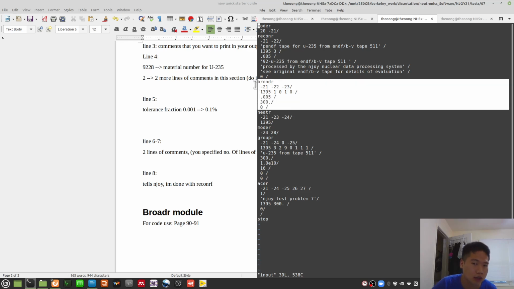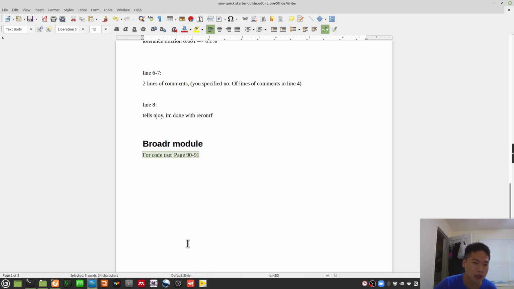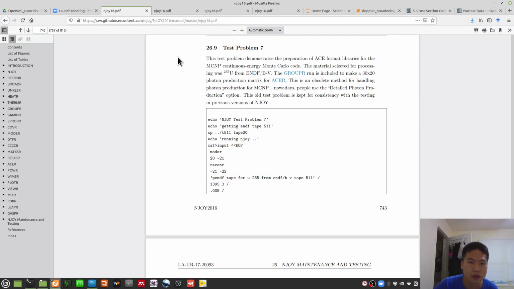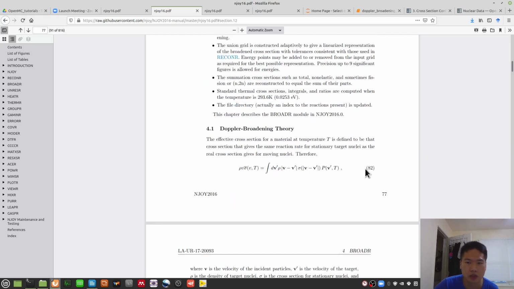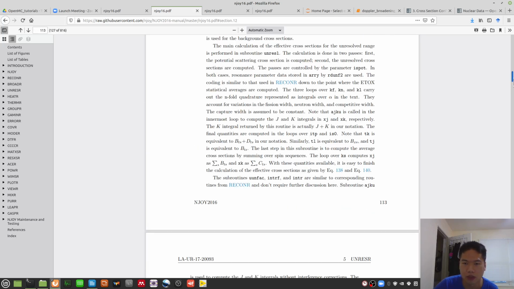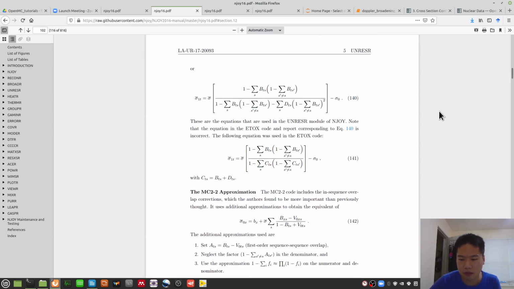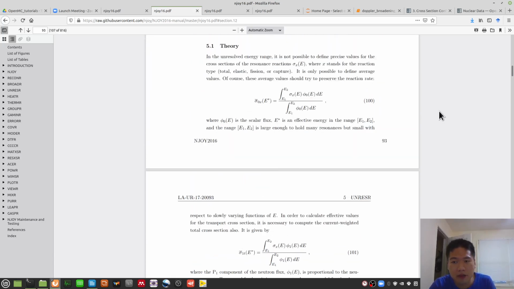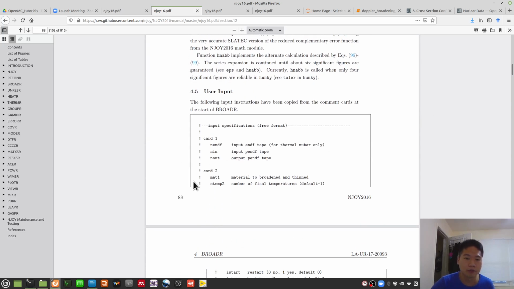Next thing we're going to talk about is the broader file. So how does the broader module work? So for code use, you refer to page 90 and 91 of the njoy manual. So let's go to page 90, 91. So the broader module will be pretty much towards the beginning. Okay, I'll scroll up a little bit, 90 to 91. Let me use the page up function. Alright, page up, page up. Alright, so here's where you will find your broader module.